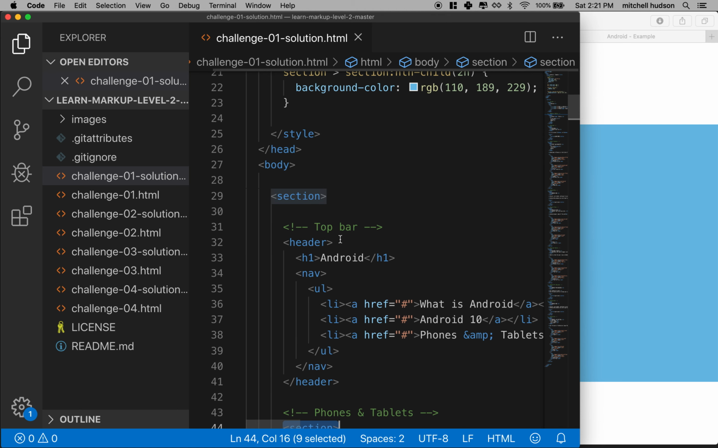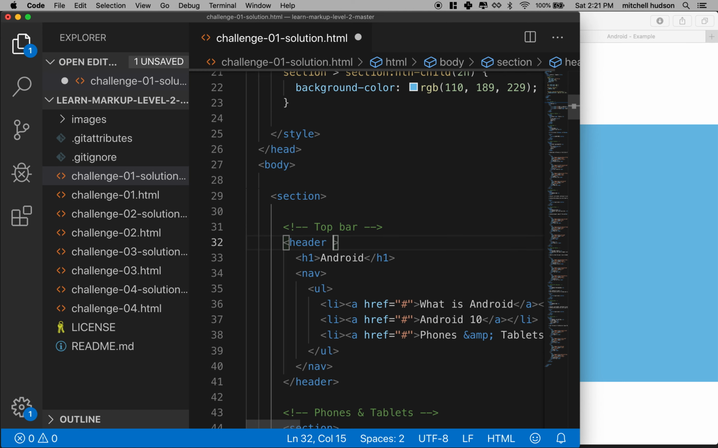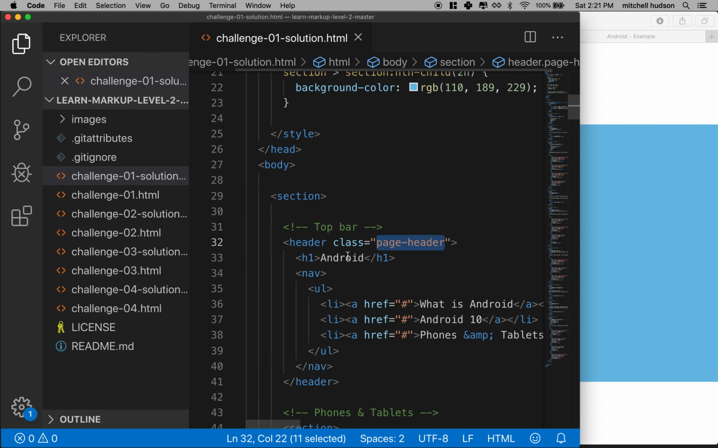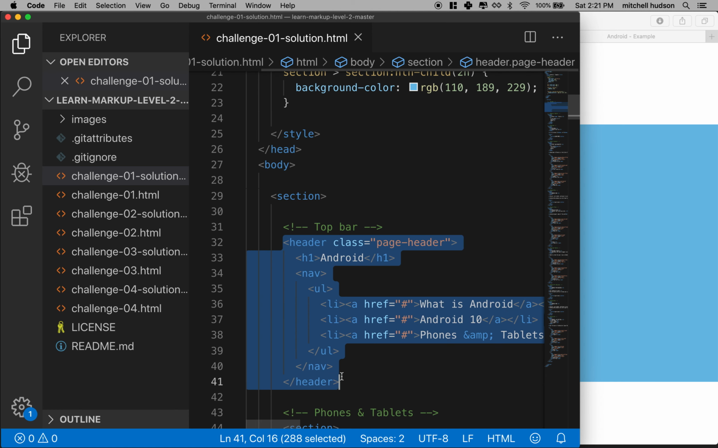And we could use nth child, but then that starts to get a little awkward. Like we could say section child header first child, right? And that would be just this one, but that's a little awkward. So I think what would be better is if we gave this a name. So I'm going to give it a class name, and I'll call it, how about page header? Right? So now I've got a name that applies specifically to this element.